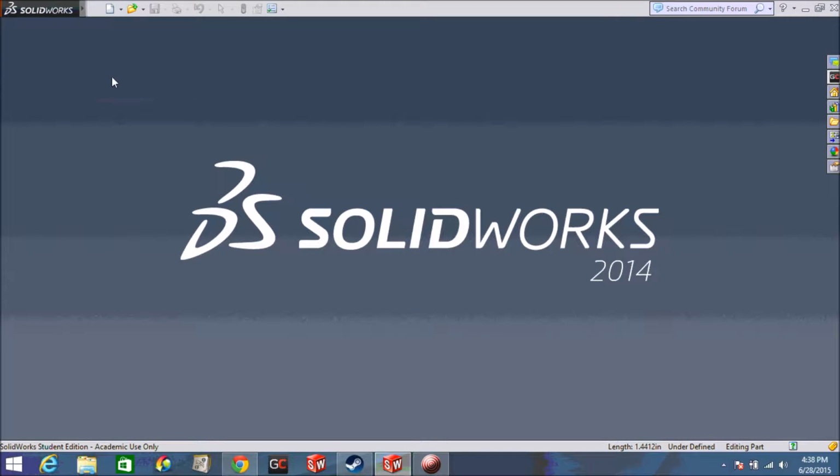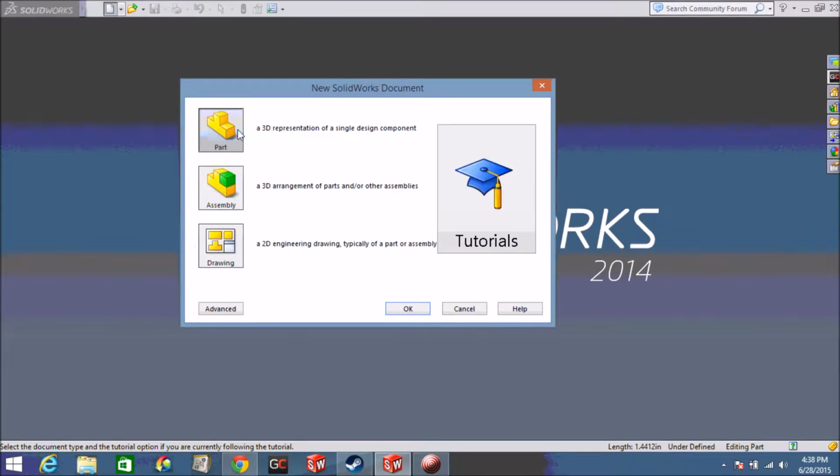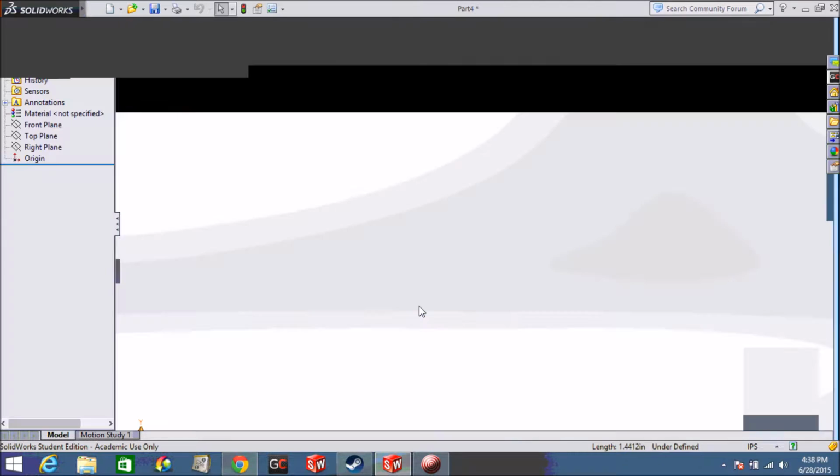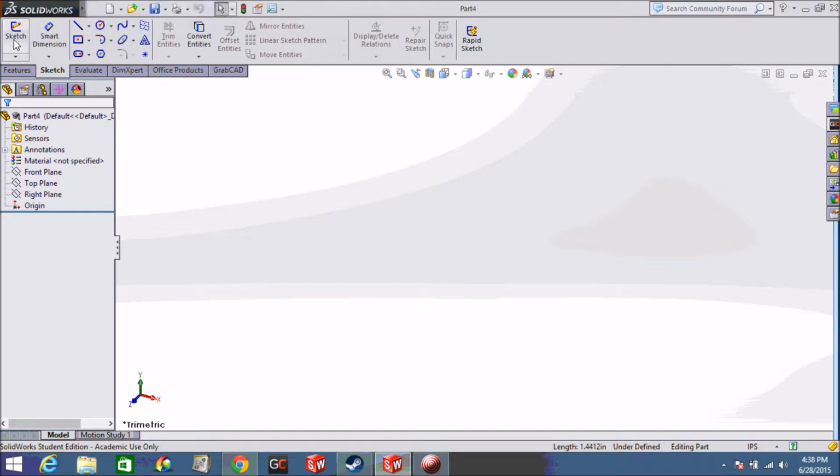Okay, so this is going to be CAD lessons in Solidworks. Let's get started. So the first thing you want to do when you're working on a project is create a new file. That's pretty simple. We're going to start with parts, work our way to assemblies, and then talk a little bit about drawings. So let's get started. If you create a new part, you start off in sketch mode.